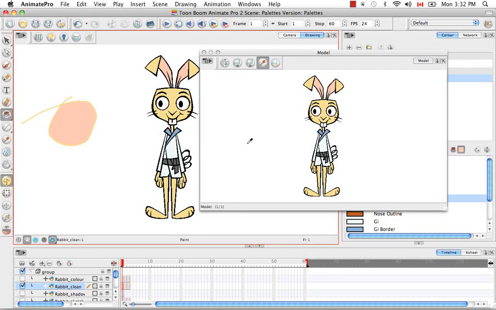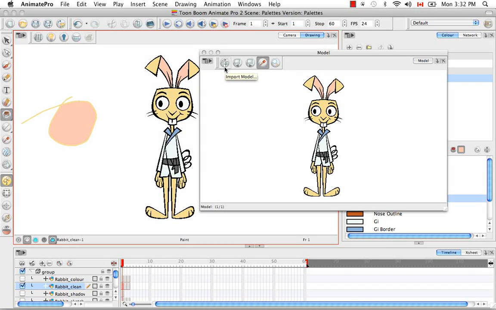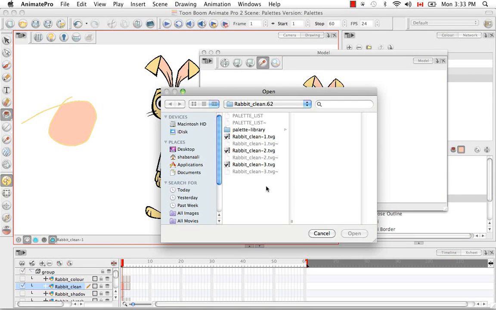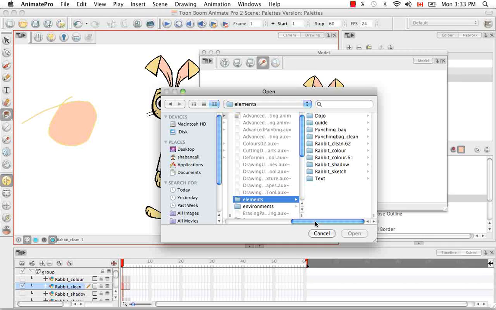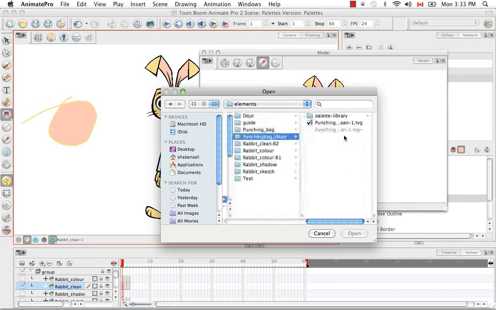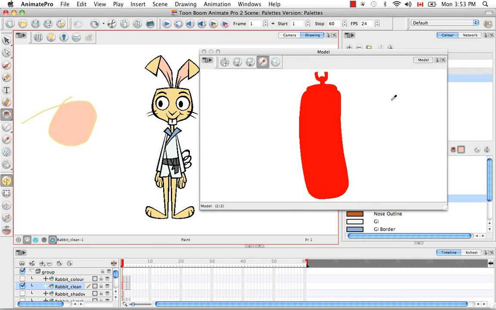So there are other ways that you can load models. The second one being Import Model, in the View menu, or you can use this icon right here, Import Model. And this time I'm going to choose a model from a different scene. So I'm going to go back to where all my scenes are loaded. I'm going to Advanced Painting, and for my elements I'm going to choose the punching bag clean. And I'm going to select the TVG file, the Toon Vector Graphic file associated with that drawing, and open that up. So the drawing appears all red, and the reason for that is because I also need to import its default palette.